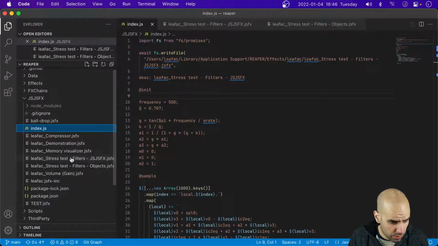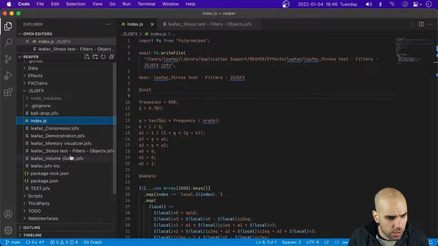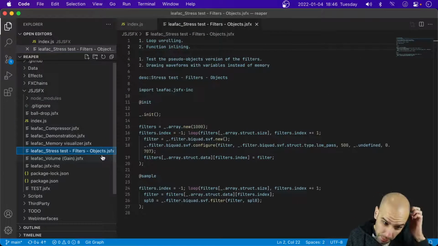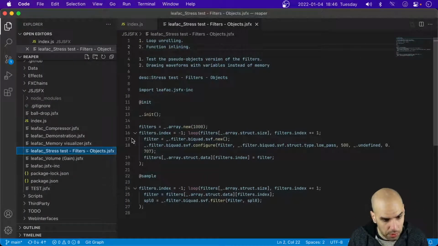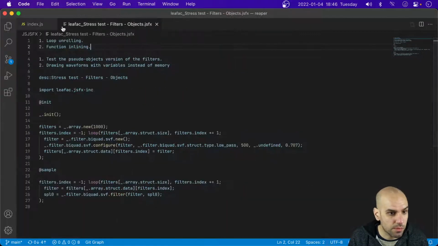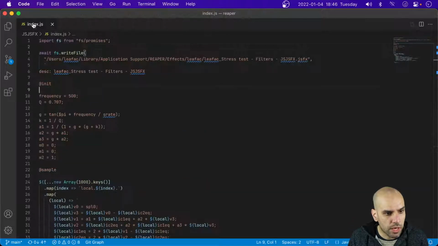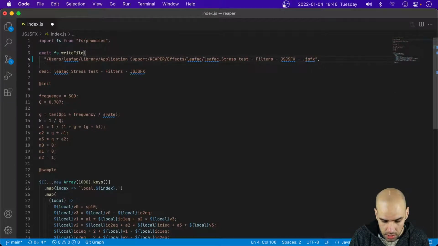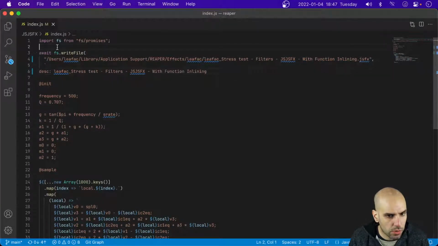I suppose I can remove it from here. Also, I probably will want to run this at some point, but I'm going to try to not run this often because I know it's going to glitch my audio on the stream. But yeah, let's write another one. So this is with function inlining. Let's write another one that is without.